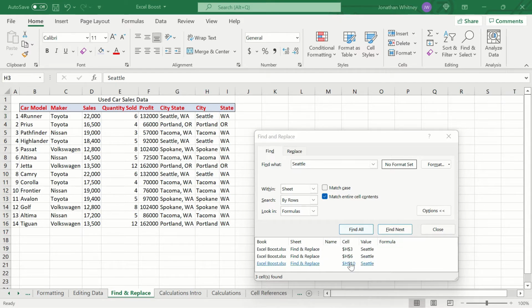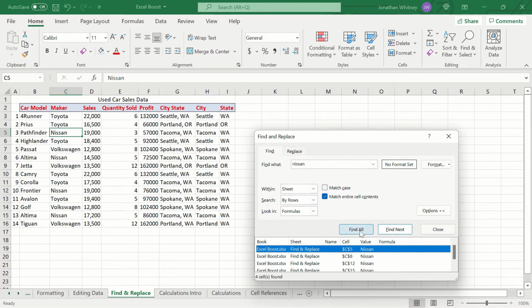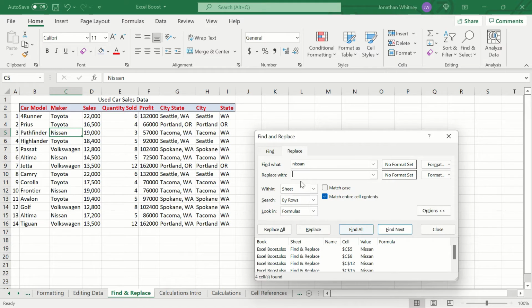Now let's say, for example, that we're looking for all of the places in this worksheet where the word Nissan shows up, and we're going to replace that with Toyota because the two recently merged, and going forward, all of these vehicles are going to be under the Toyota name. So let's enter in Nissan. Let's go ahead and search that, Find All, and then we can move over to Replace and replace that with Toyota.